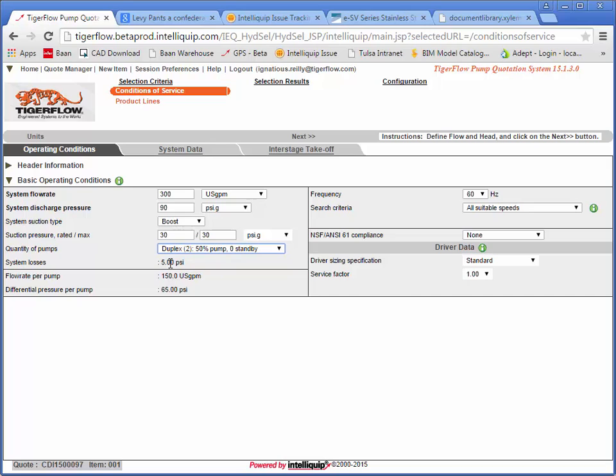Our station incurs about 5 psi of friction losses. That's included in the calculation for differential pressure across the pump. The section down here shows us what the flow rate per pump is, 150 GPM, plus what the differential pressure is going to be. We select next.